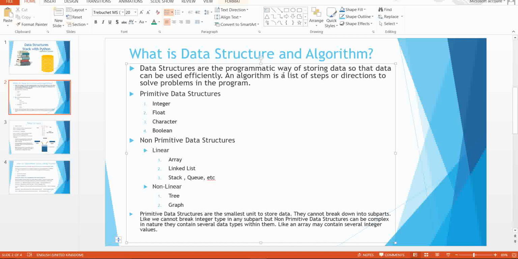So what is data structure? Data structure is a container. And what is algorithm? Algorithm is the way or technique I know to store the biscuits in the container. And here, what is data? Data is the biscuit, container is the data structure, and algorithm is the technique I know to store the biscuits in the container. So there are two types of data structure.